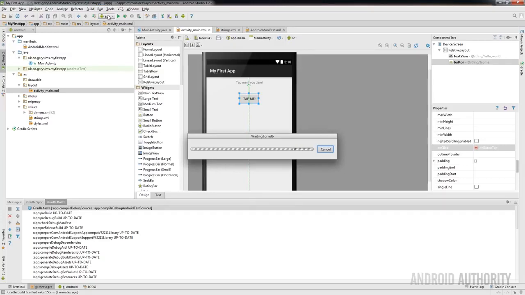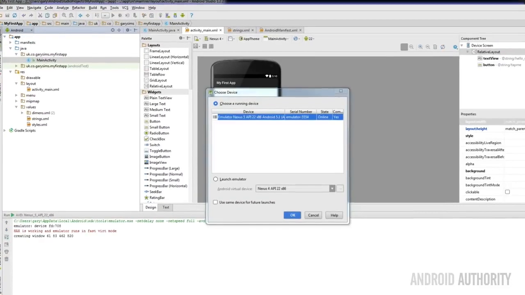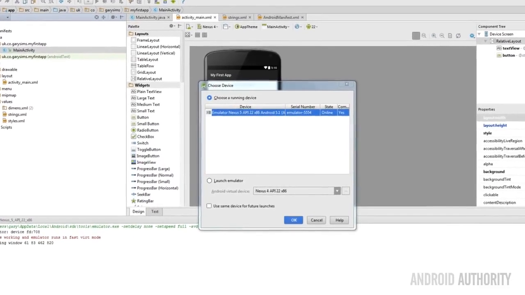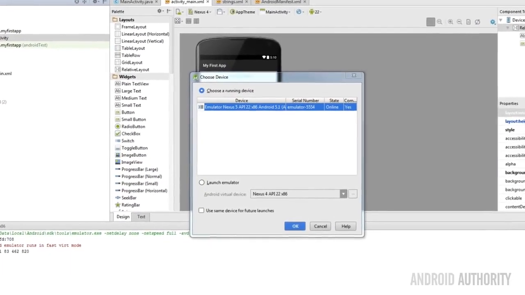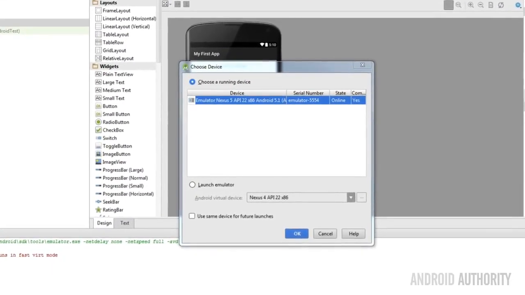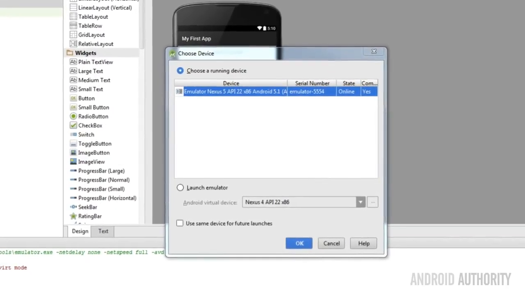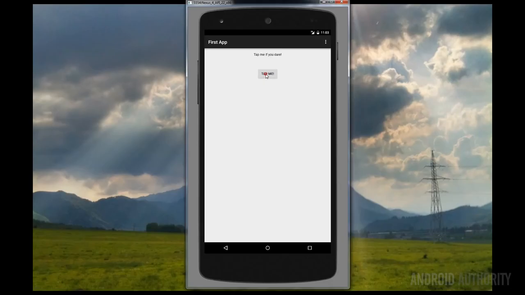During this process, Android Studio will ask you which emulator to use. You will see your emulator in the list. It should be the default option, so just click OK. The app will appear in the emulator eventually. You can now click the Tap Me button and watch for the toast to appear towards the bottom of the emulated device. Congratulations!